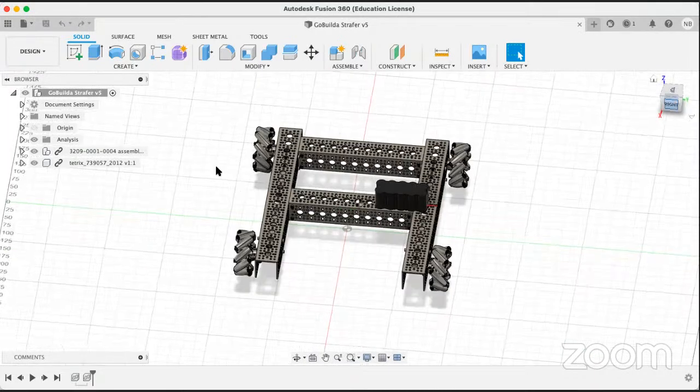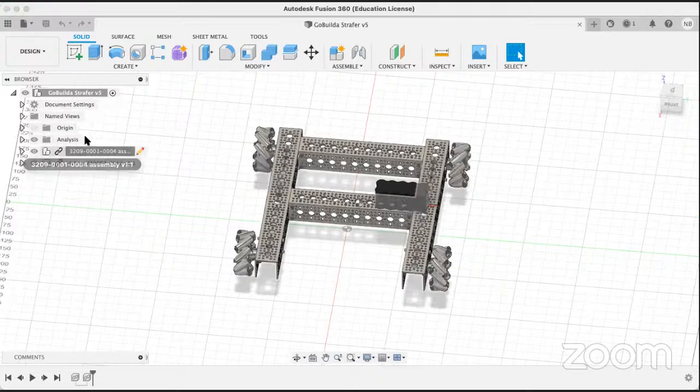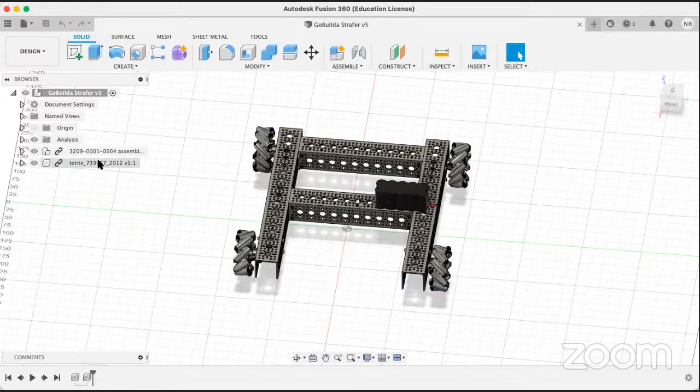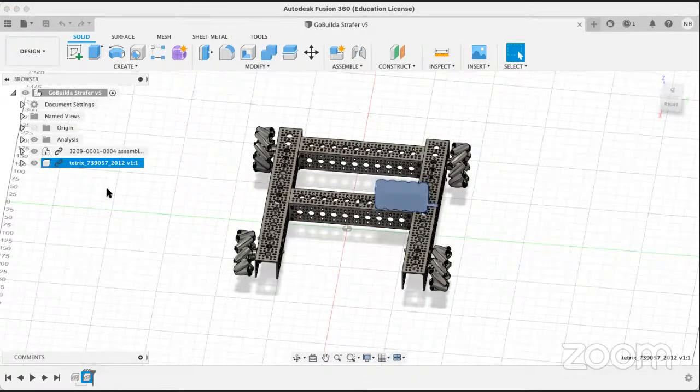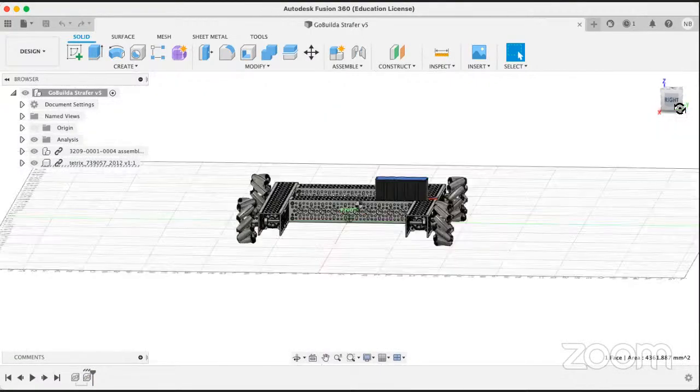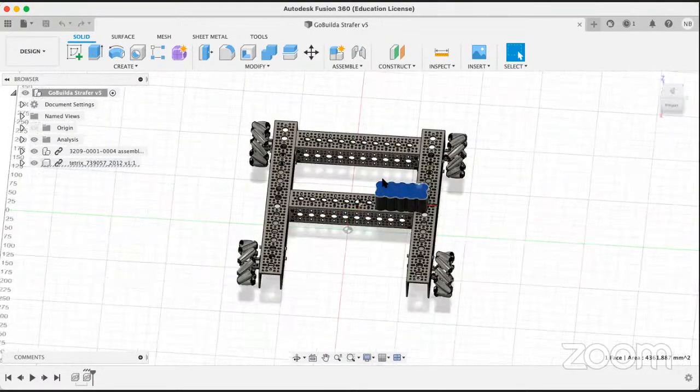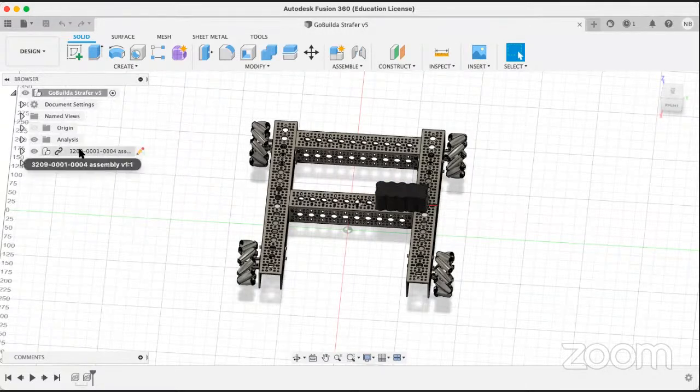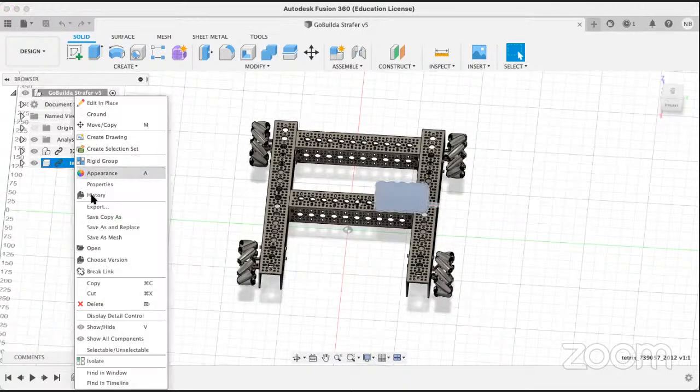Yeah, so we have the GoBuilda robot over here, and then we can select it using this menu on the left. And then we have a battery that I imported earlier, that's this component. And as you can see, both of these are directly linked to the source file. So let's say I want to modify this battery and make it taller for some reason. It's still linked, so if I edit it here, then it would affect the original file and any other files that have the battery in it. I want to make sure that I don't change any other files. So I'm going to right click this and then break the link.